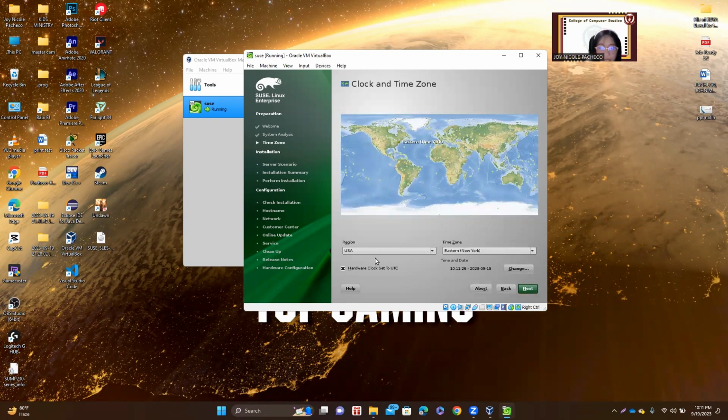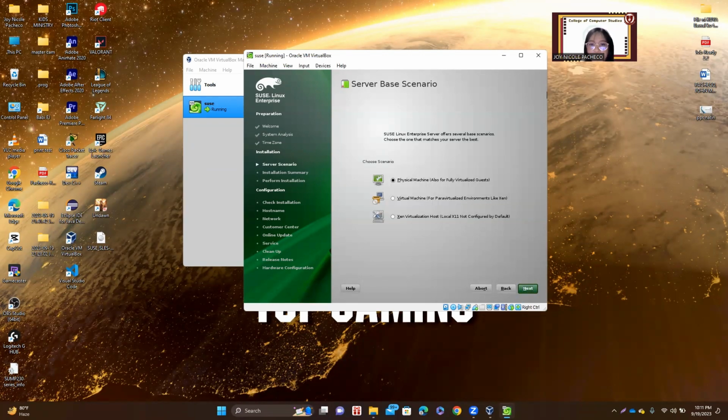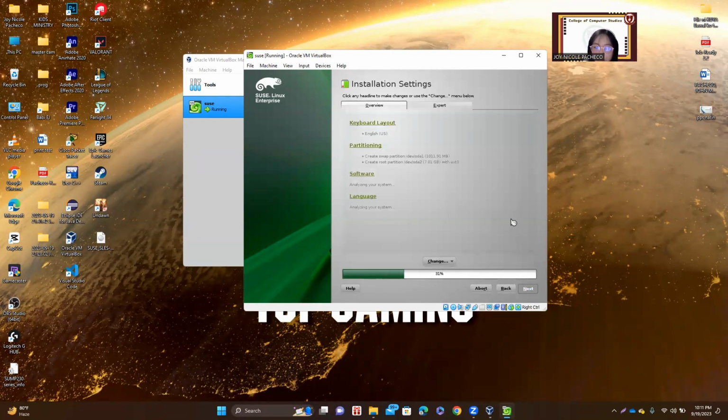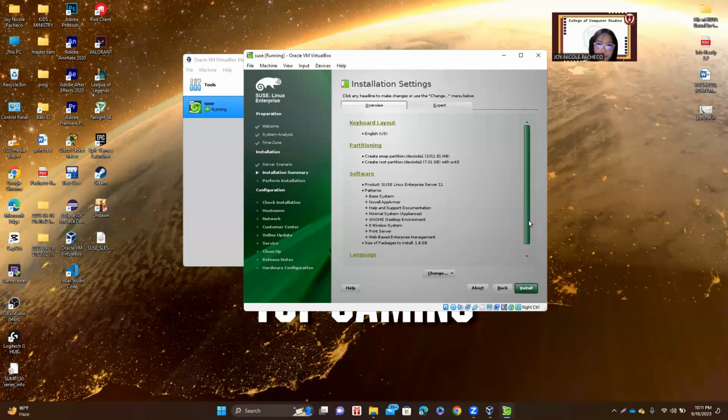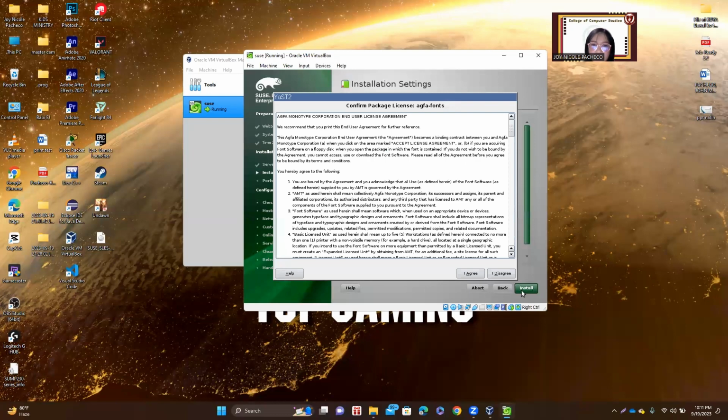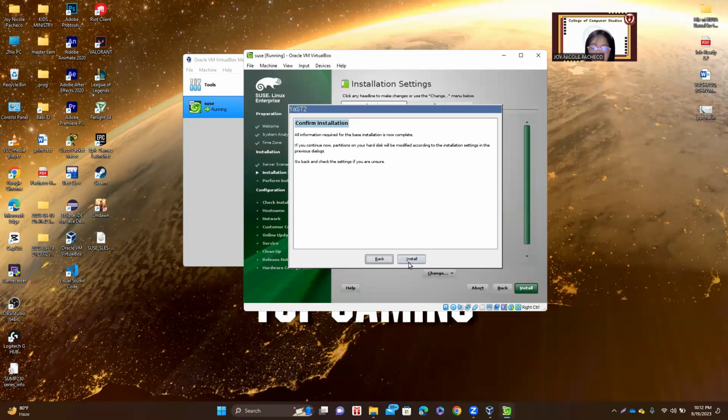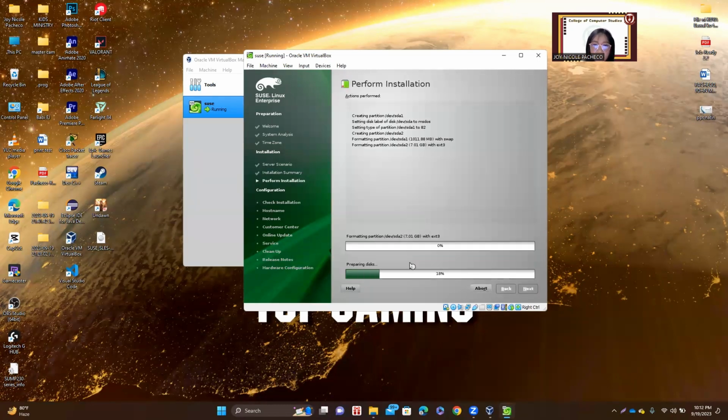So at this point, the time zone and the server-based scenario are both set to default. So for the time zone, just click next. And the server-based scenario is usually set in a default mode. So click next. And click the install button. Here, just click the I agree and then click install to confirm the installation.